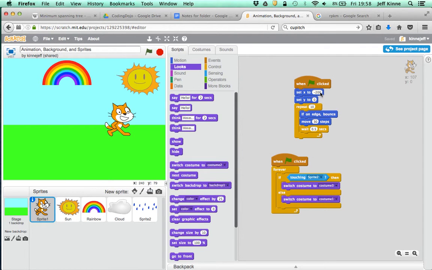First thing that happens is the position of the cat is set for X is -200 and Y is 0. Over here you can see right now the cat is at position 107 and Y. You can drag the cat around and see how that changes. -200 and 0 is over here.